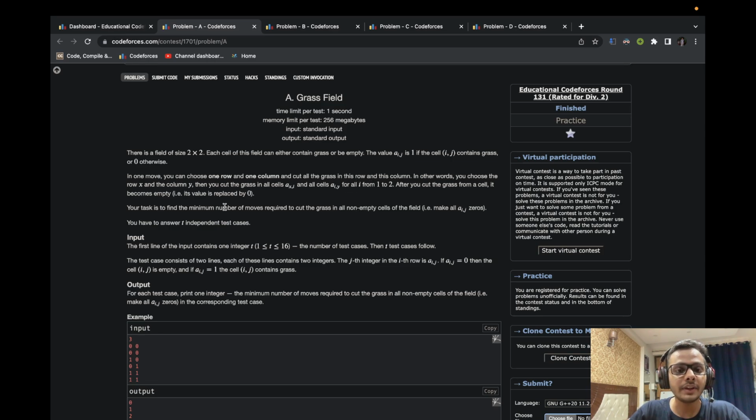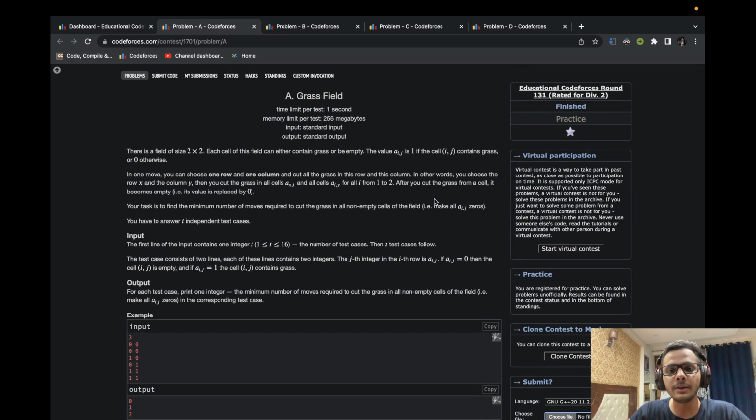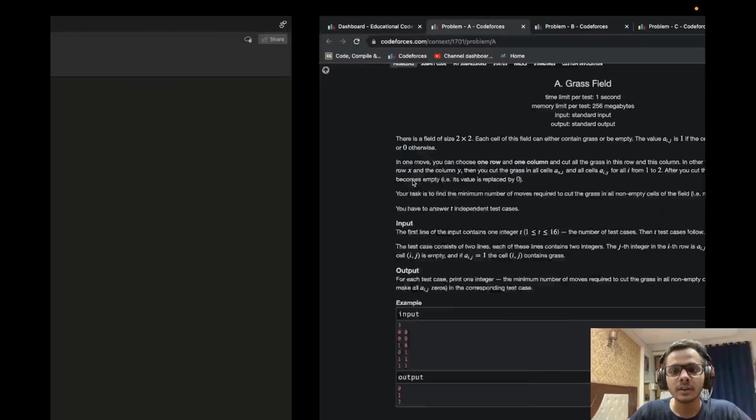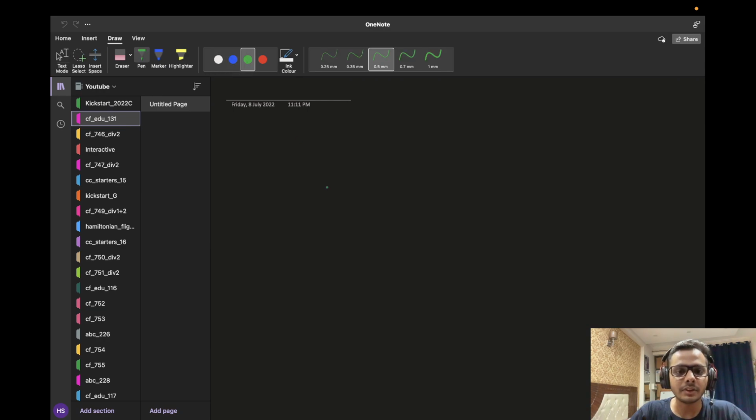And our task is to find the minimum number of moves required to cut the grass in all the non-empty cells of the field. So we have to make all values of Aij equal to 0. So there are 4 cells, and we have to make all 4 of them equal to 0, and we have to tell the minimum number of moves that we have to do. So the solution here is pretty straightforward, but still I would just demonstrate how we can solve this.